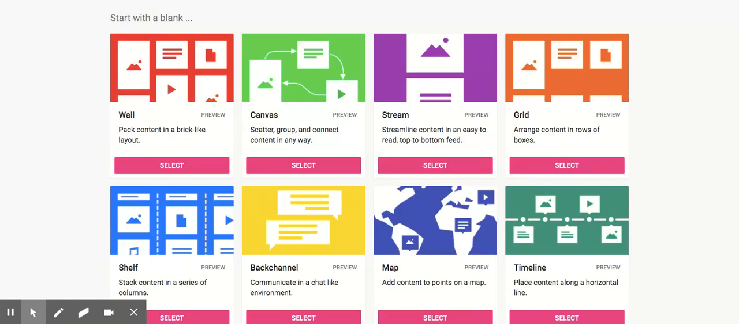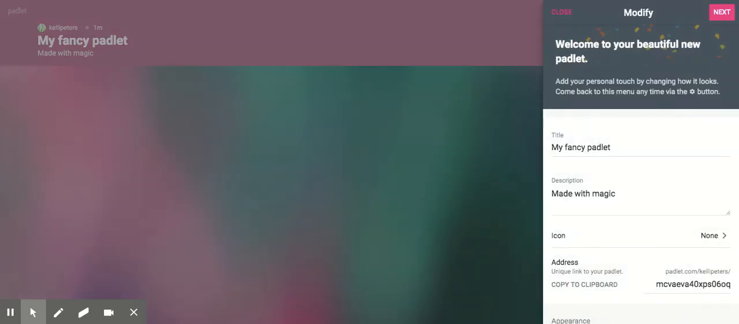So I'll click on the wall one and I'll click select to get started on making my Padlet. Now Padlet's going to have already kind of a wallpaper and some design set in for me. If I don't like it, I can always change that. But it tries to keep it kind of fun and cute or pretty for students and for whoever's using it. So in this modify area over here, this is where I can really edit my Padlet and start making it my own.